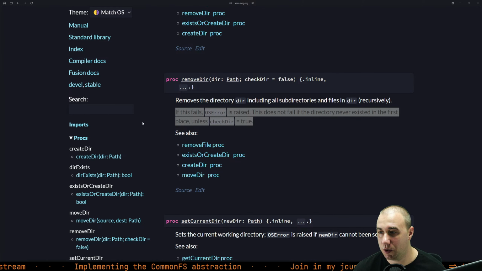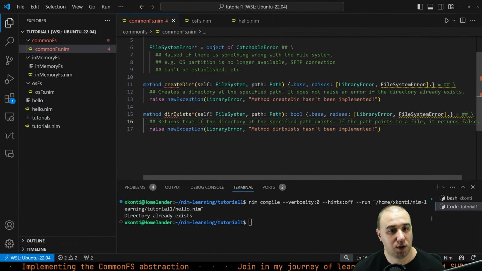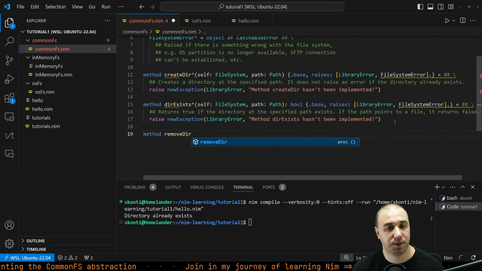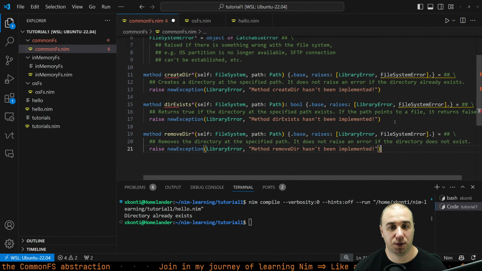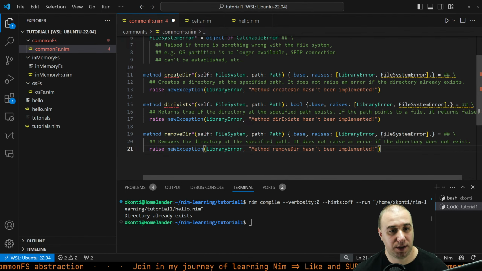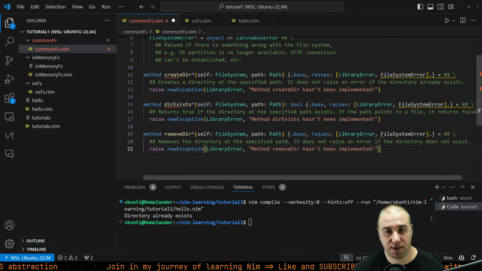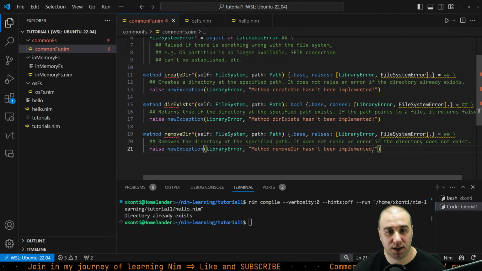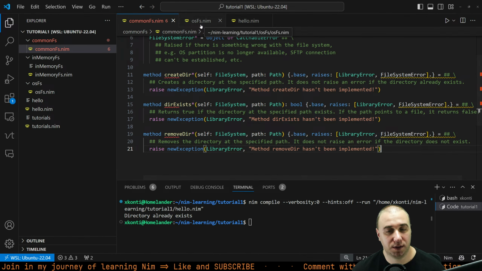So let's go to our code, CommonFS, and we do method remove directory. And we do this whole thing. Same, exactly. Remove the directory at the specified path. It does not raise an error if the directory does not exist. Perfect. Look at that. We don't need to write any code.